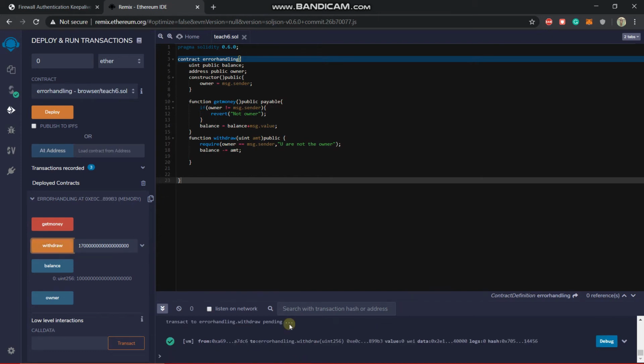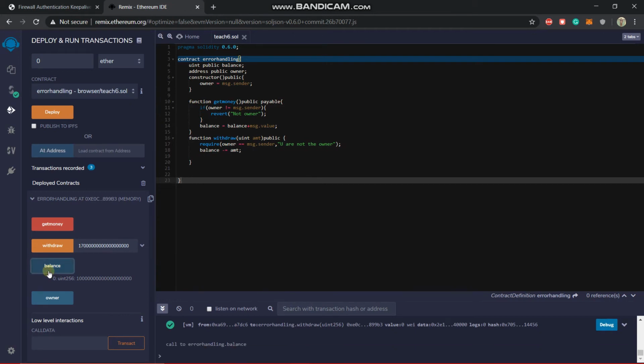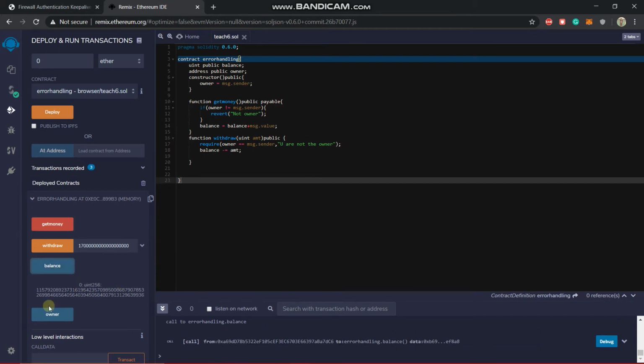Then we'll withdraw. Let's see what happens. The transaction is successful. That means the balance has been reduced by 17 ethers. But now you can see the balance is a uint, so it cannot take negative numbers. So now we'll check the balance. So this is this big value.